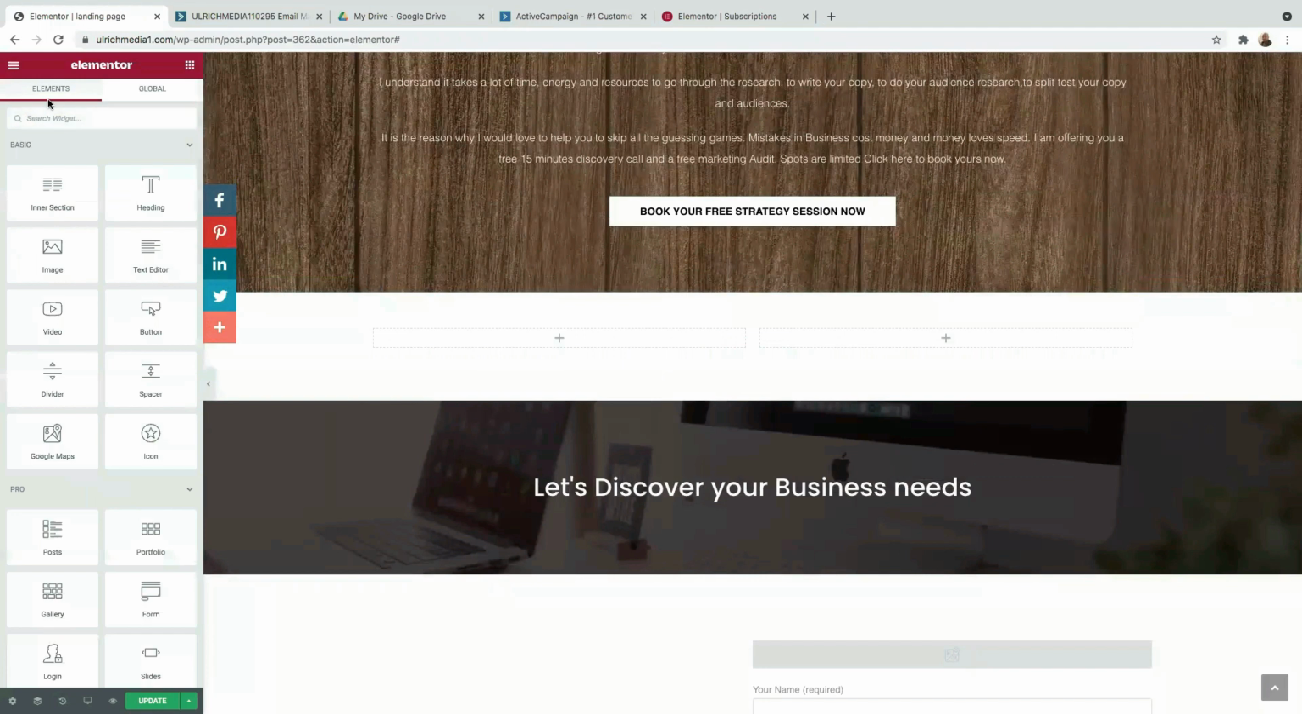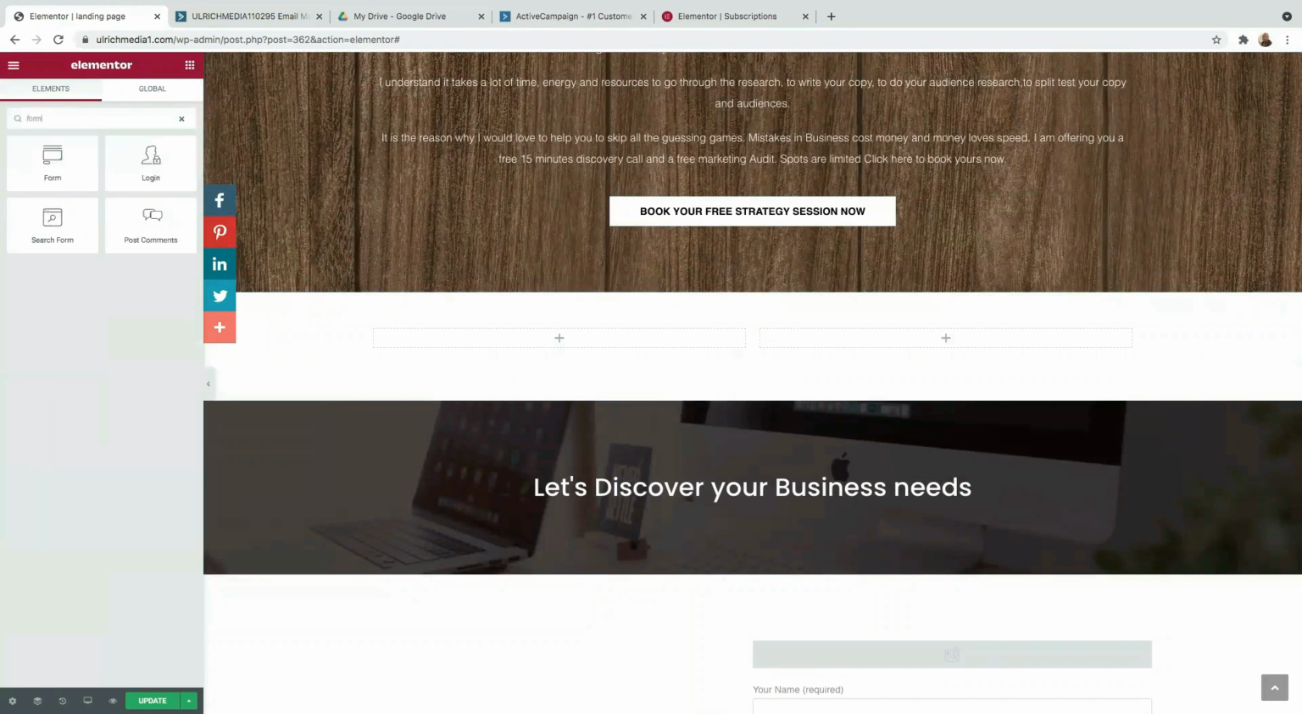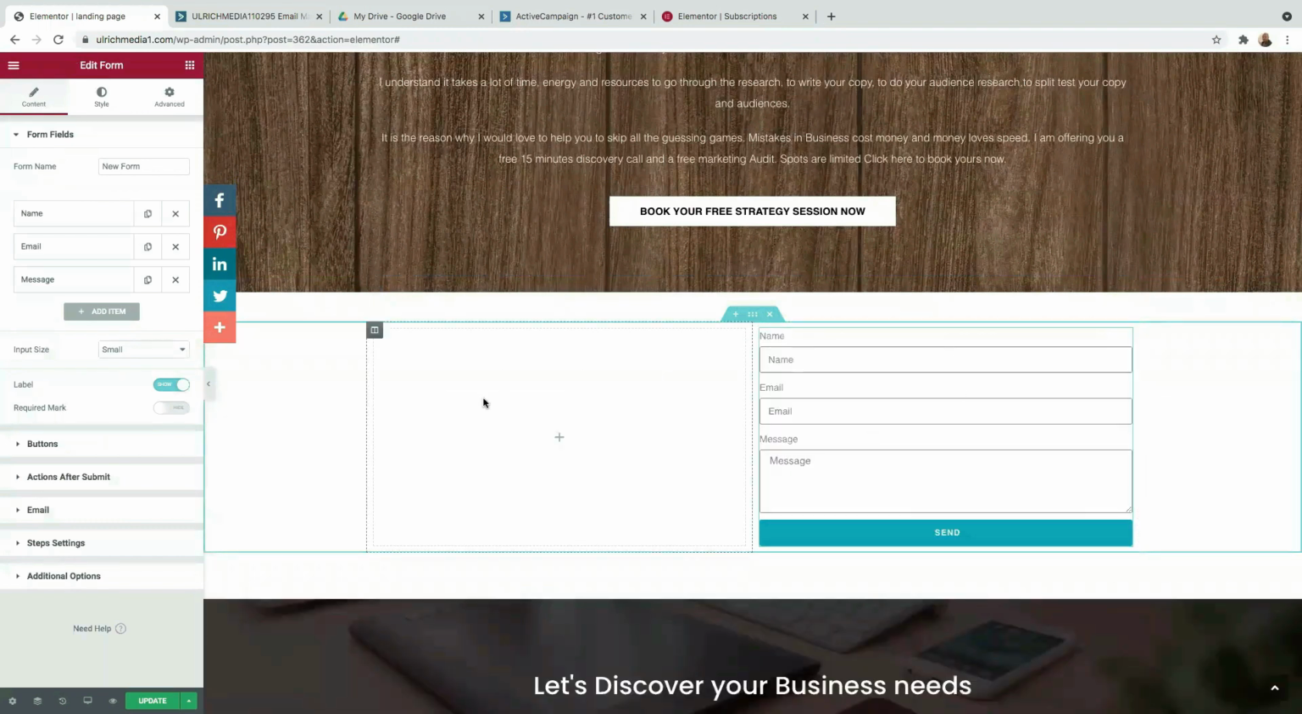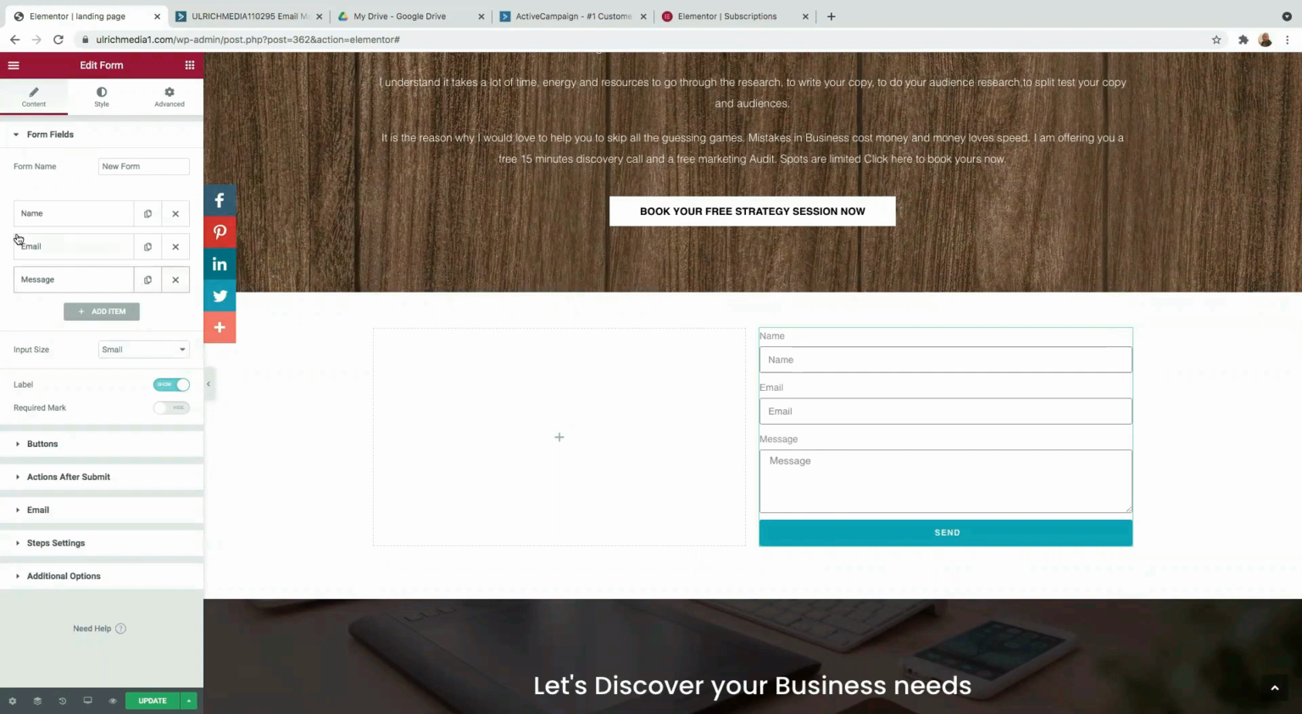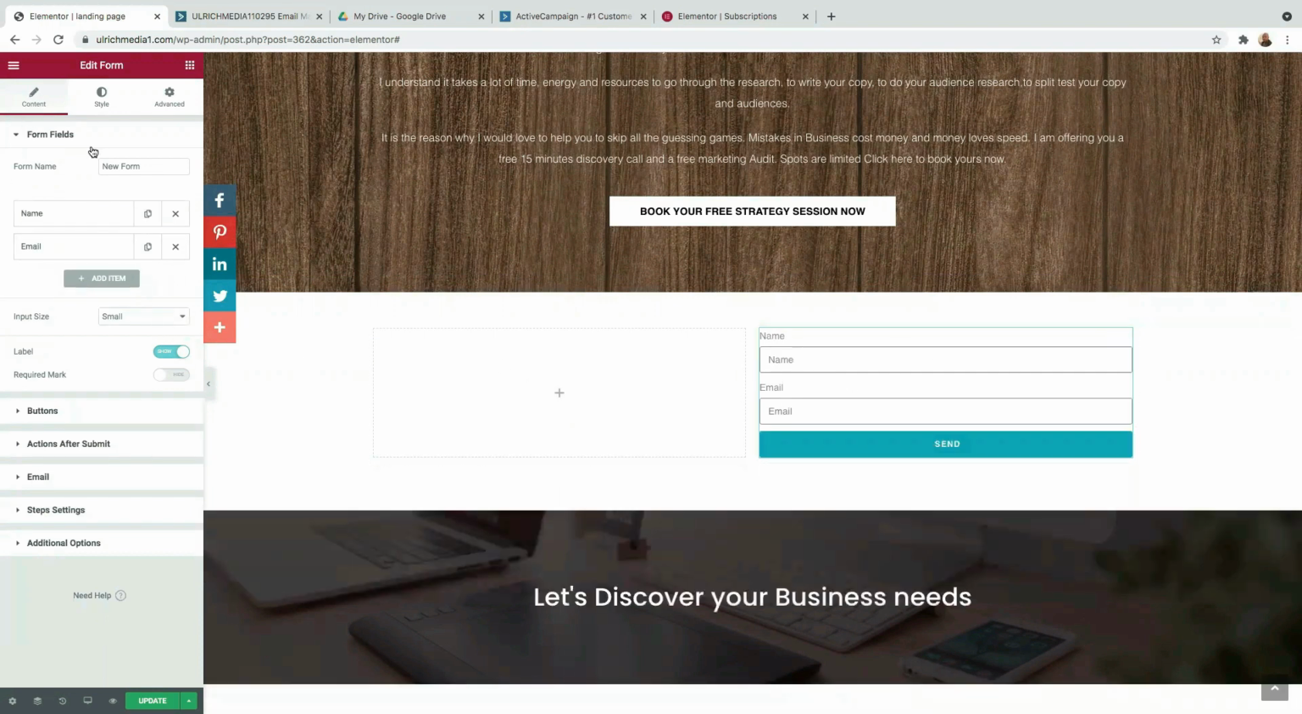In the first column, I'm going to add a form. This is our actual form, so I'll just paste my form there. That's how it looks. But I'm going to get rid of one form field, the message one, because I only need two. And I'm going to add my digital assets here.